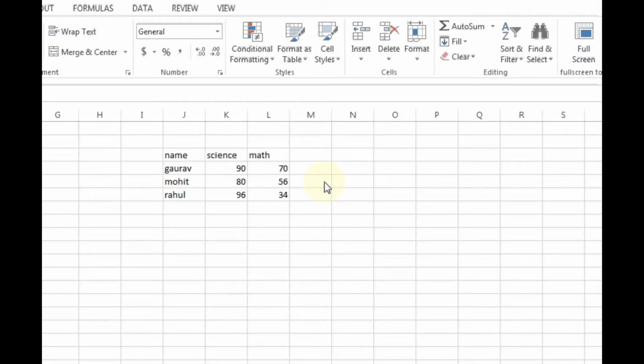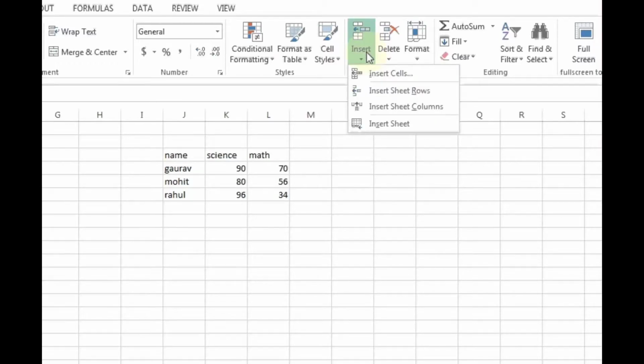Today I will teach you how to insert a cell, a row, a column and a sheet in MS Excel. Let's begin with how to insert a cell. There are two ways. First, simply go to Home, then go to Cells, then Insert: insert cell, insert sheet rows, insert sheet columns, and you can add any sheet in between. Again, a new sheet you can add.